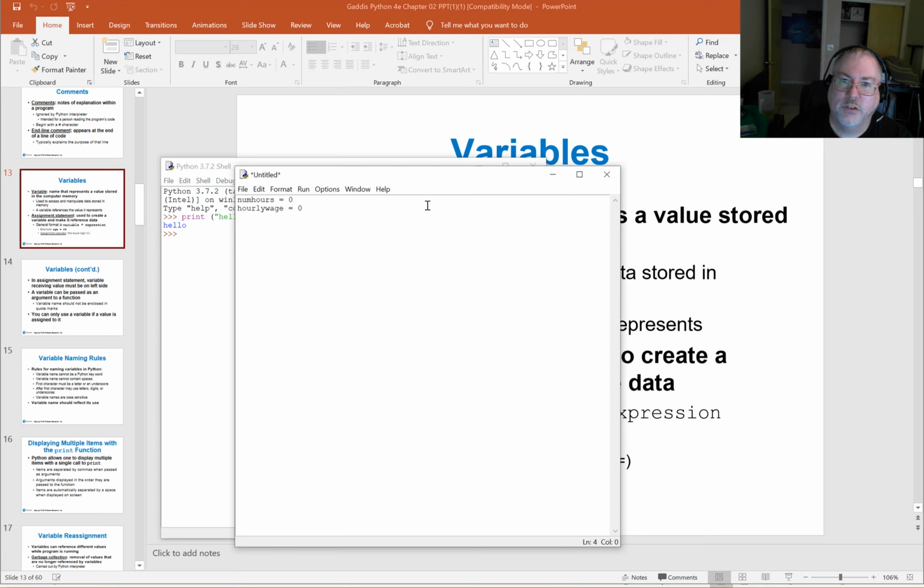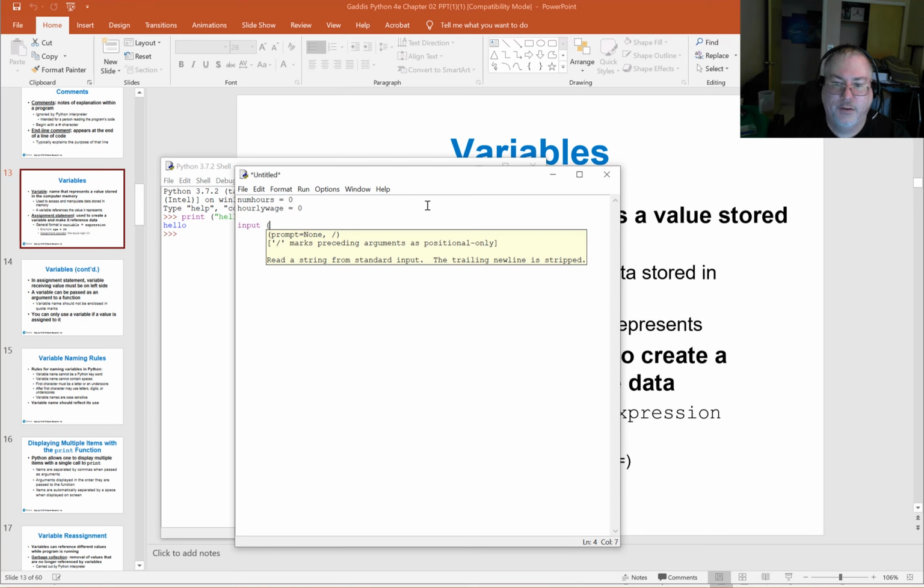Now we're going to need to have some input from the user, and we can use something called the input command. And we can ask the user what is the number of hours worked.